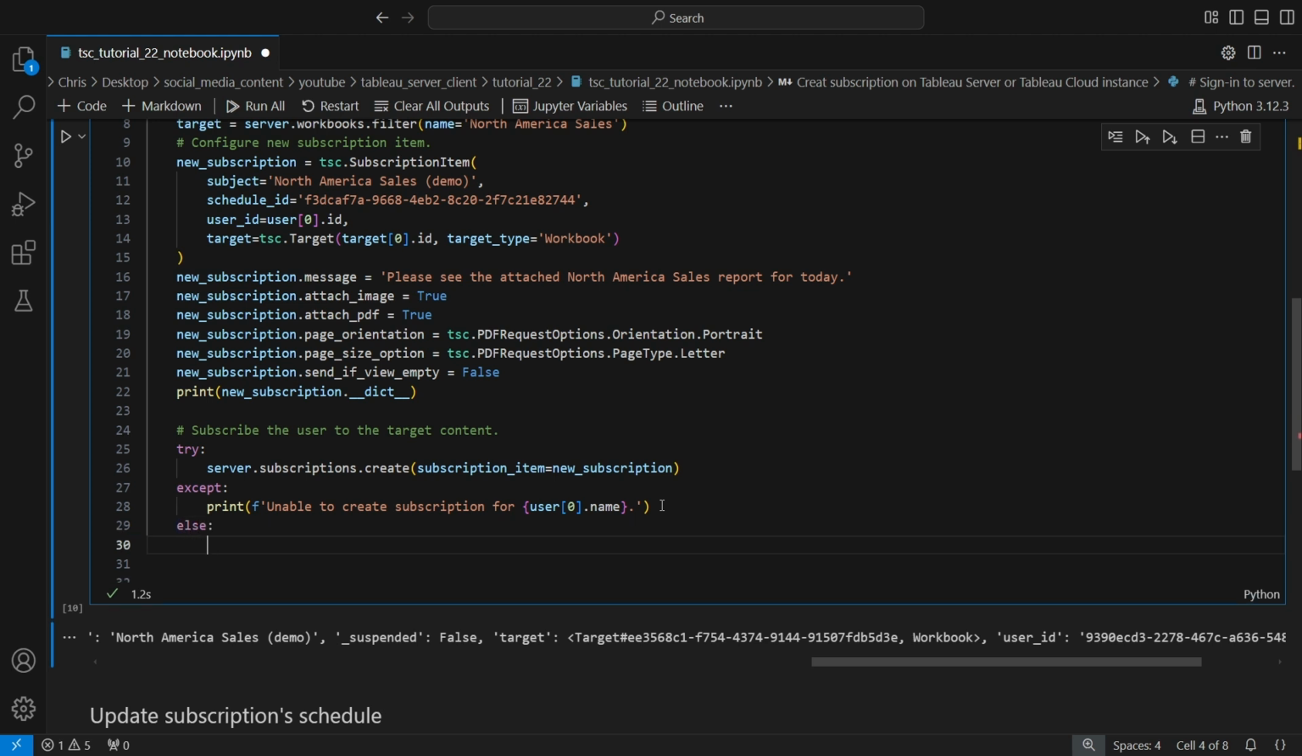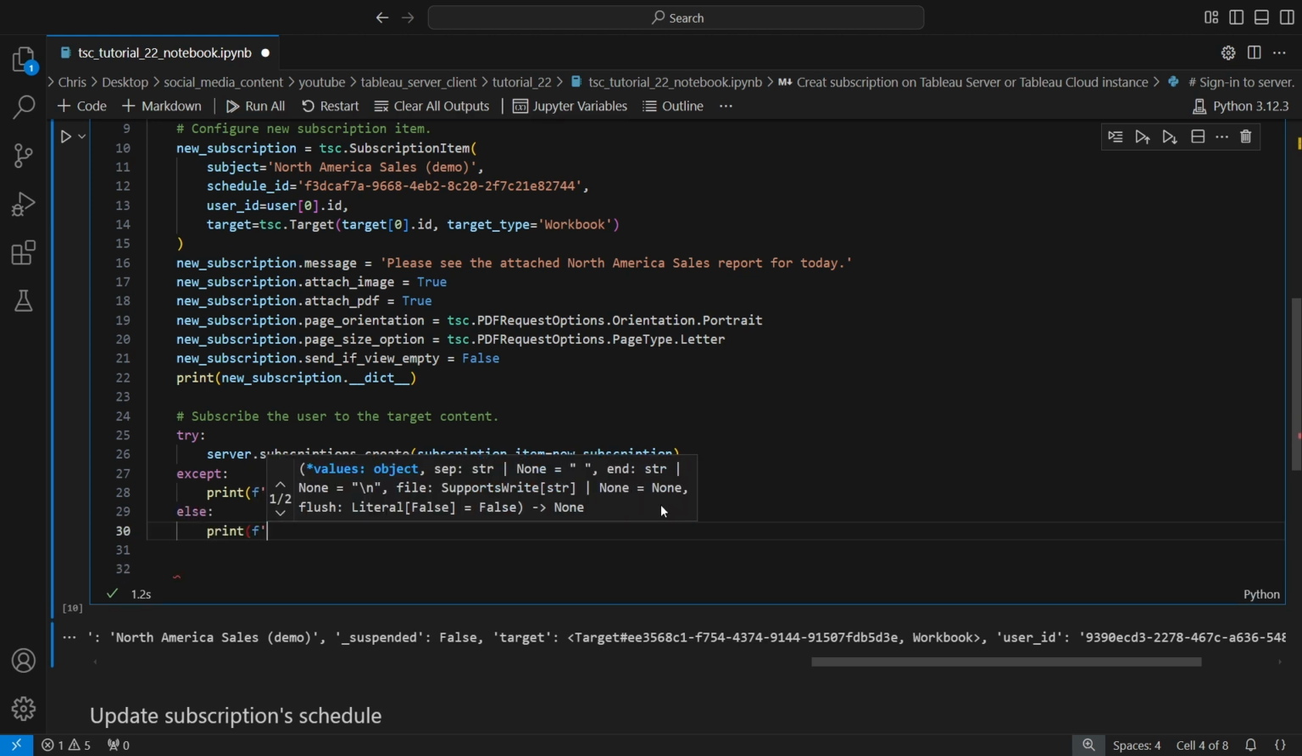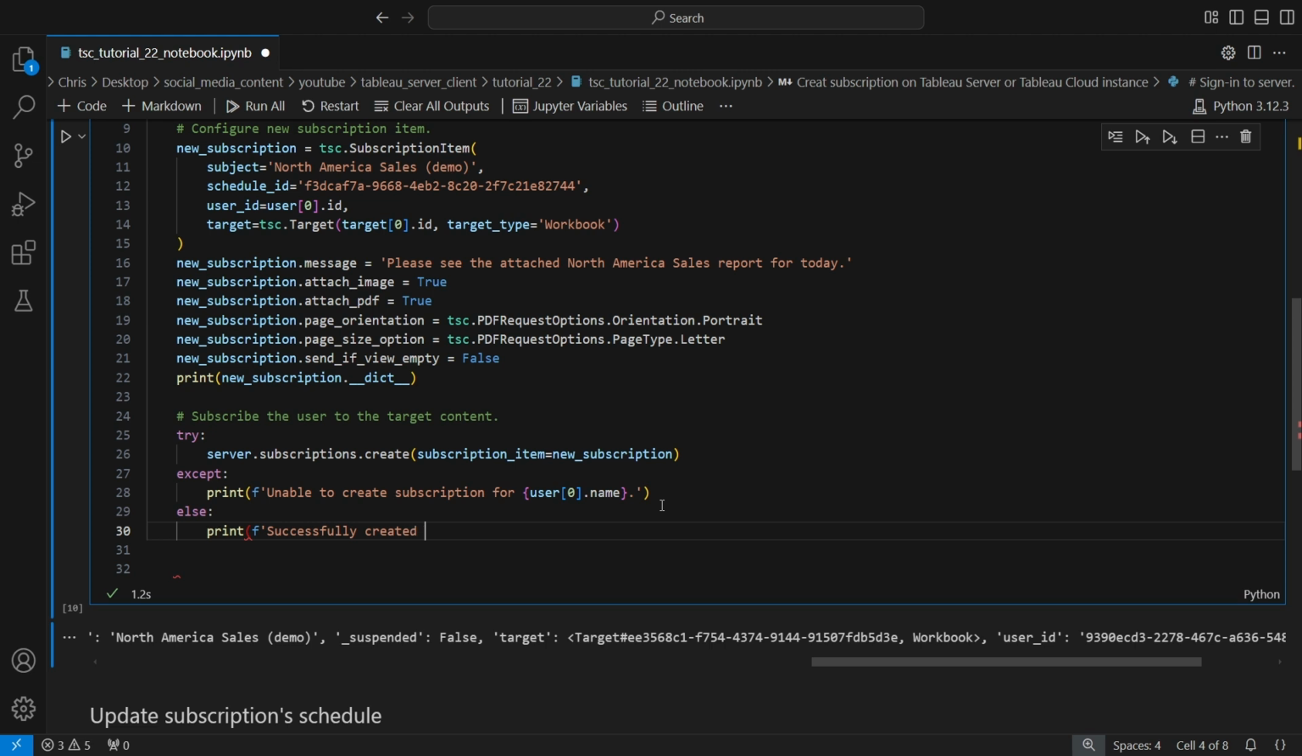So if we succeed, there's no error. What are we going to say? Let's provide the user feedback saying that we successfully created subscription for, and then the same thing, user.name.